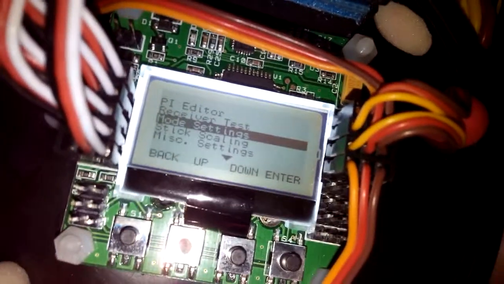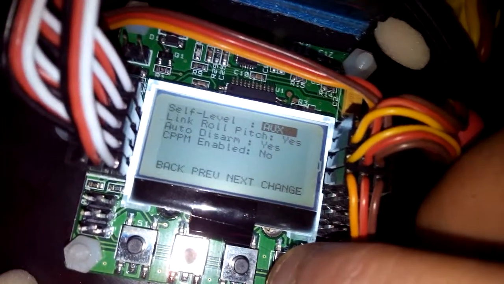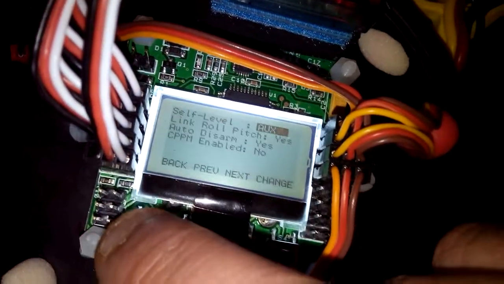Yeah, so on the flight controller you go to menu, mode settings. Self level AUX at the top there. So that's fine.